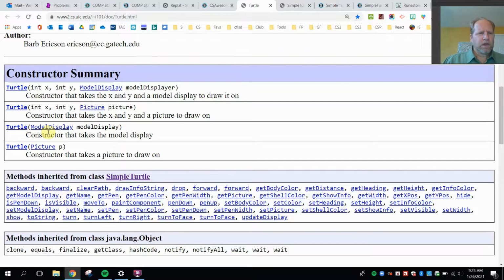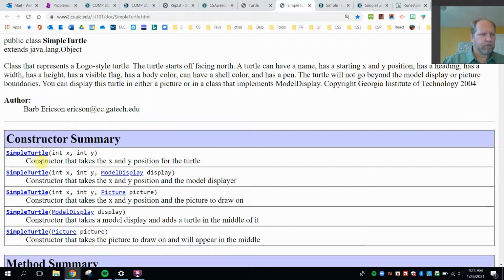And so what I want you to appreciate is that constructor should obviously make a turtle, but it also should give it this data, those coordinates. And likewise, the simple turtle constructor would do the same thing.